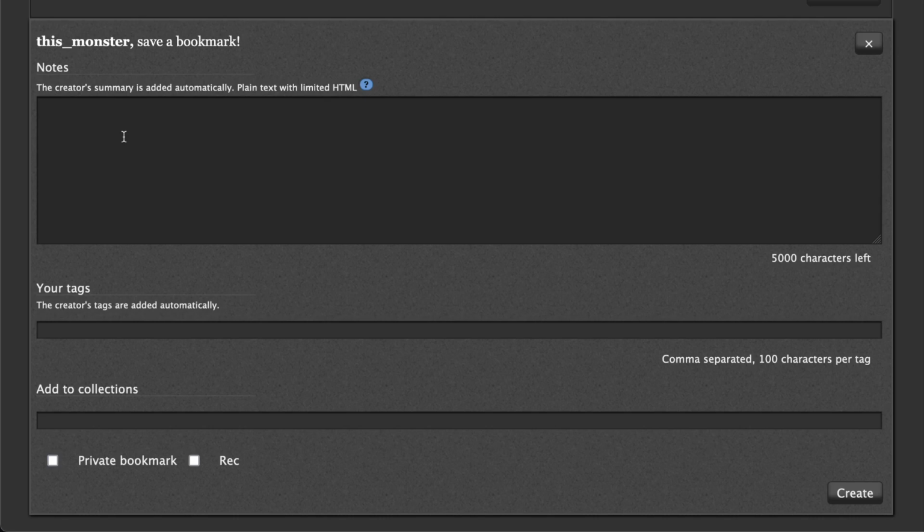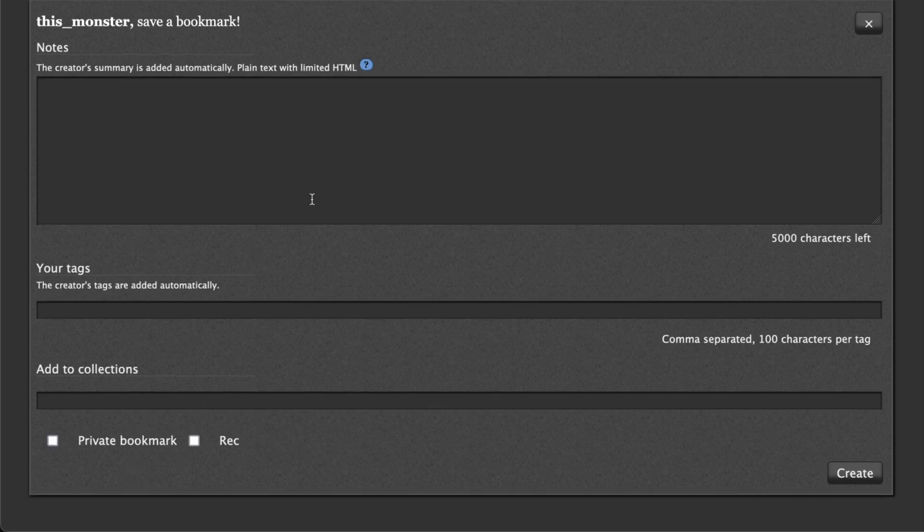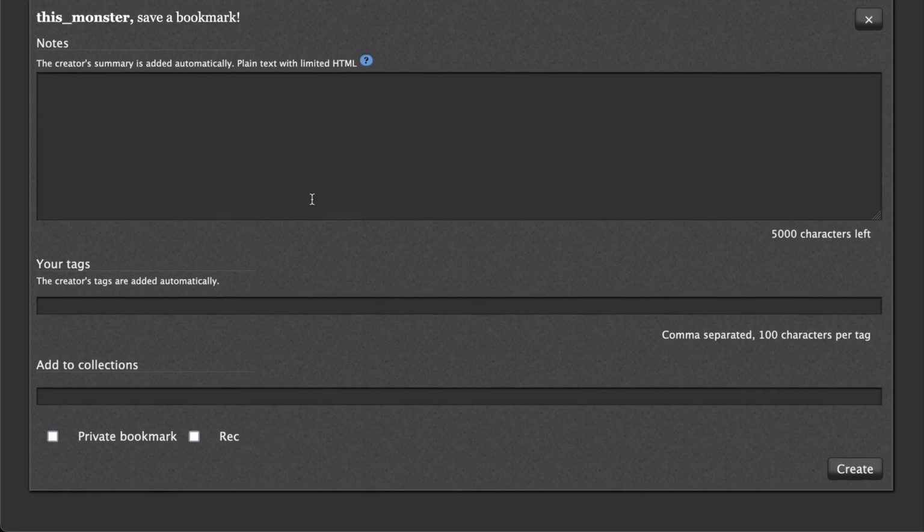Keep in mind that unless you make this bookmark private, which you can do with this checkbox, the author can see what you write. So it is best practice, if you give a negative review or if you say, oh, this was mediocre, to make it private because the author might be able to see it otherwise. And that is a little rude for someone who took their free time to write a story that you read. But anyway, you can write some notes here.